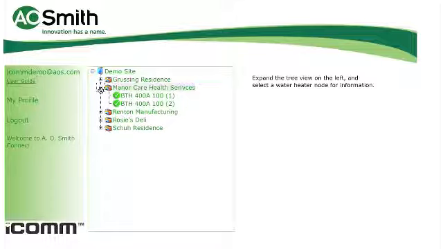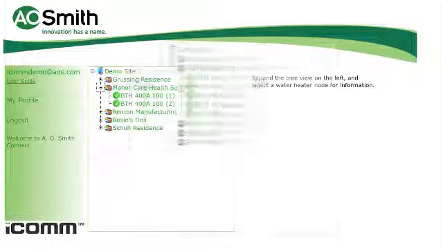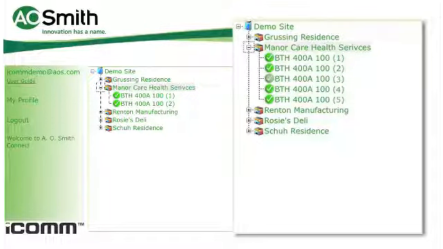Clicking on the job site name expands the tree to show what model water heaters are located here, as well as an icon showing the current status. This site shows two BTH 400s, and the green icon with a check mark indicates the units are operating properly and iCOMM is communicating normally. A gray icon indicates lost communication. A yellow icon indicates an alert condition with the units, while a red one indicates a fault condition exists.